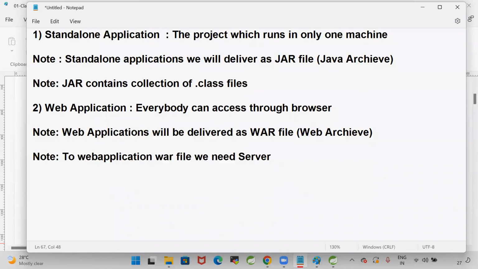Okay, we will package our standalone application as a jar file. That jar file can be executed by using the Java command. We will package our web application as a WAR file. WAR files we can't run from the command prompt. WAR files we will run by using a server like Tomcat, JBoss, Glassfish, IBM WebSphere, Oracle WebLogic, Jetty, Netty. There are so many servers available to run the WAR files of our project.